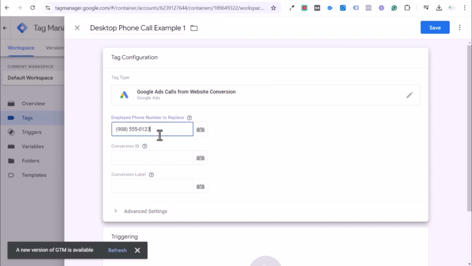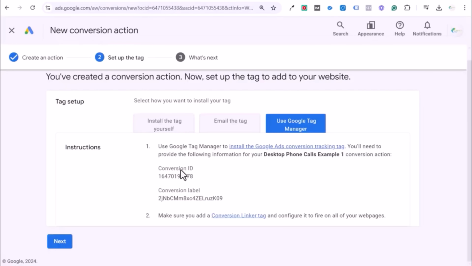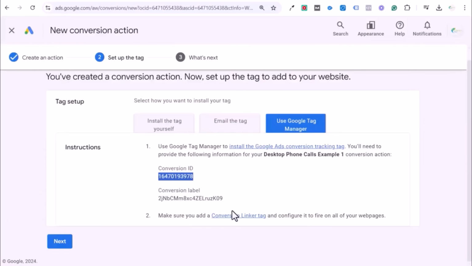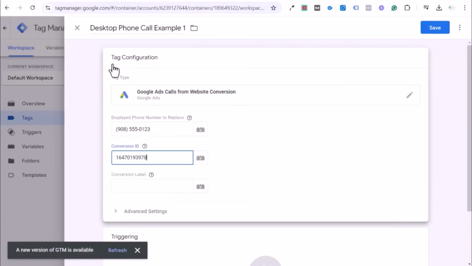So let's see if I still have this. Still have it pasted there. You want to put the way your display number looks here. So 908-555-0123. And then we want to come over here and get our conversion ID, copy that, paste our conversion ID, and then come back over here and get our conversion label, copy that, and paste that one as well.